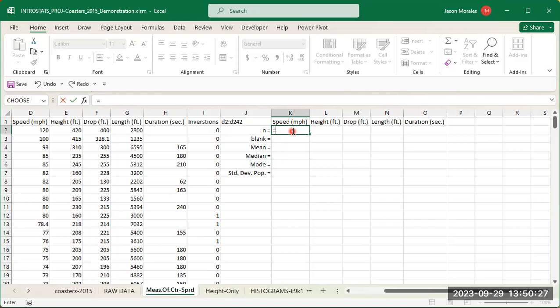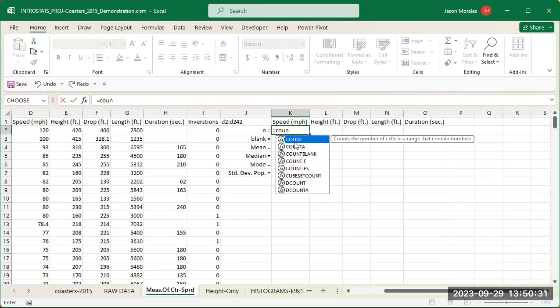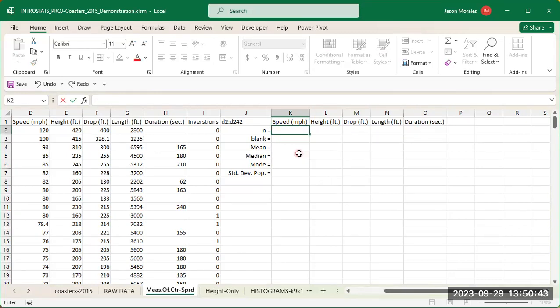So if I were to start typing the word count, now it's giving me a list of formulas within Microsoft Excel that have the word count in it. And this will be the one we end up using. But notice, if an equal sign is not the first character I type, Microsoft Excel just thinks that it's text, that it's nothing. So you have to make sure that you start a formula with an equal sign.